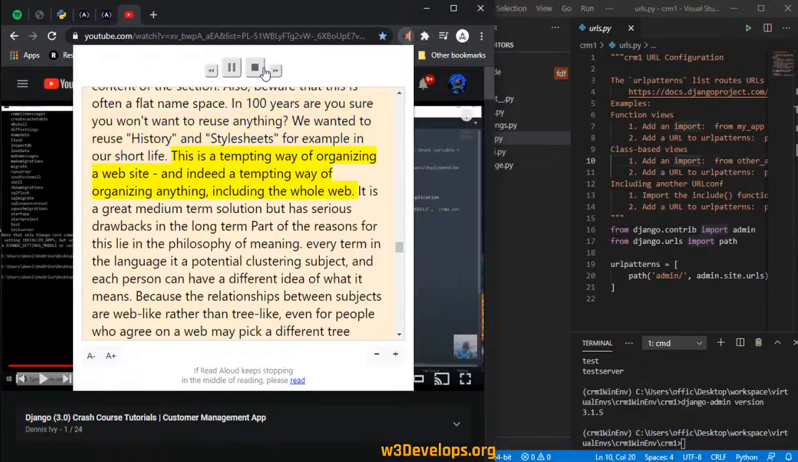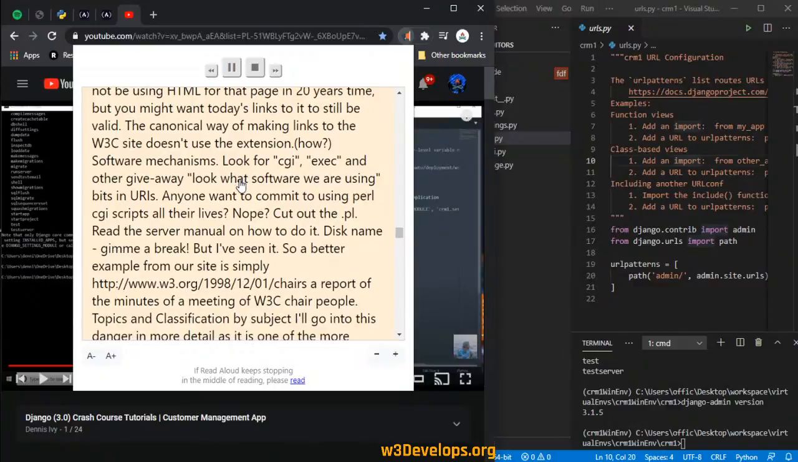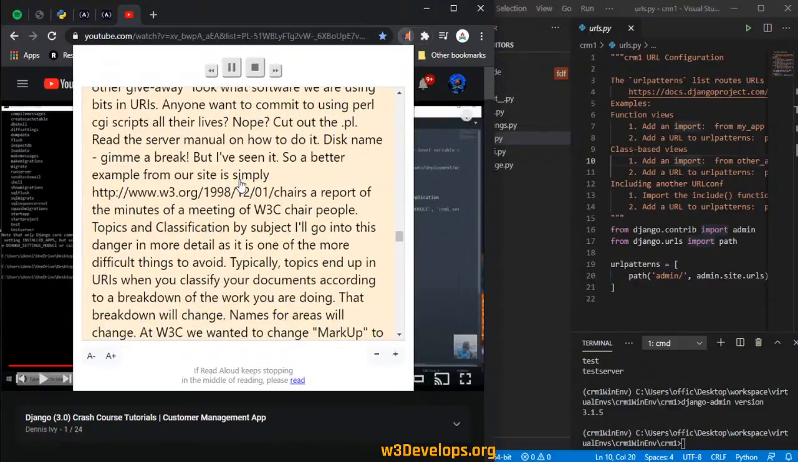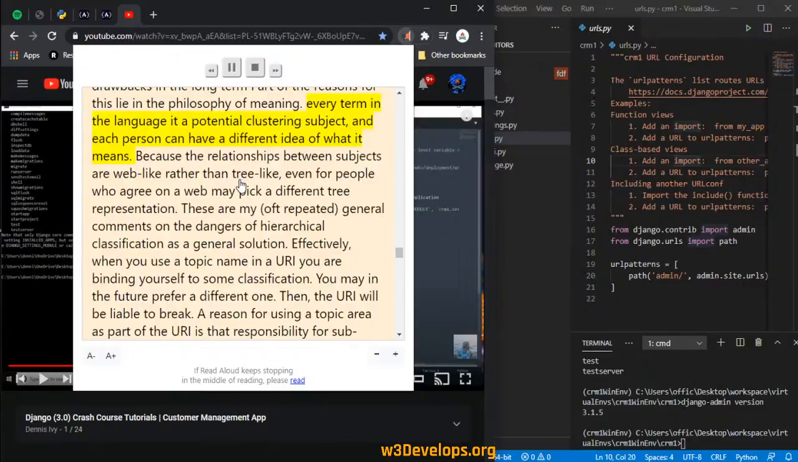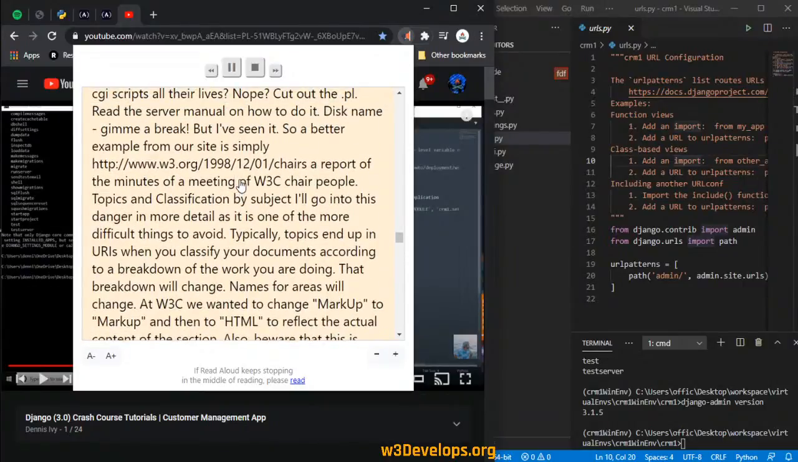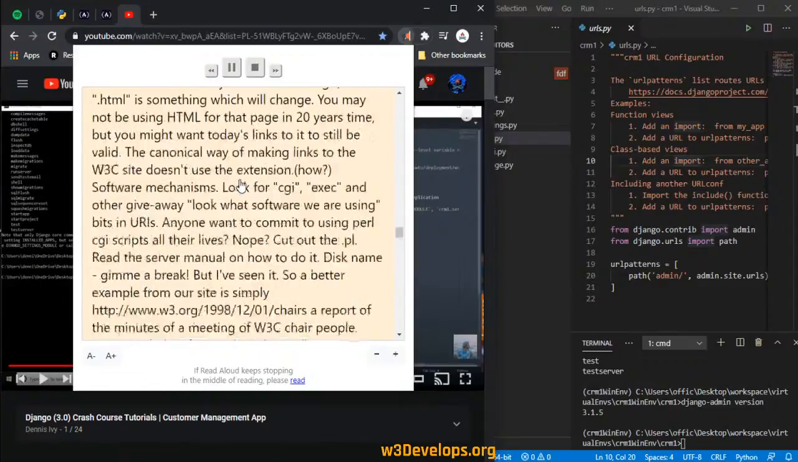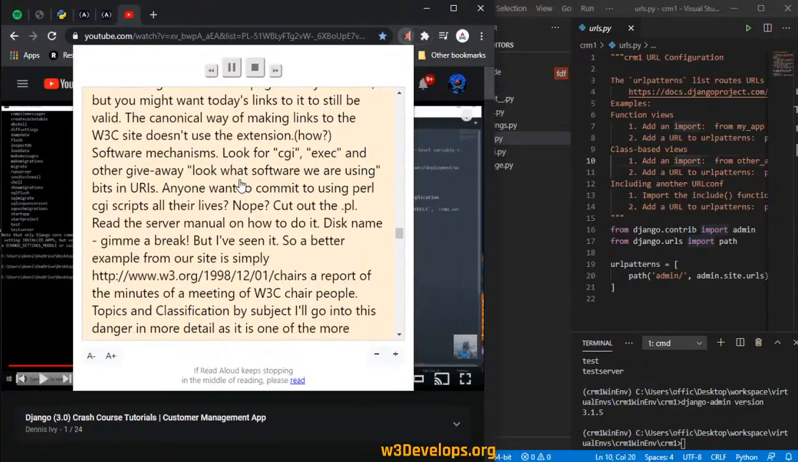This is a tempting way of organizing a website and indeed a tempting way of organizing anything, including the whole web. It is a great medium-term solution but has serious drawbacks in the long-term. Part of the reasons for this lie in the philosophy of meaning. Every term in the language is a potential clustering subject and each person can have a different idea of what it means. Because the relationships between subjects are web-like rather than tree-like, even for people who agree on a web, each may pick a different tree representation.